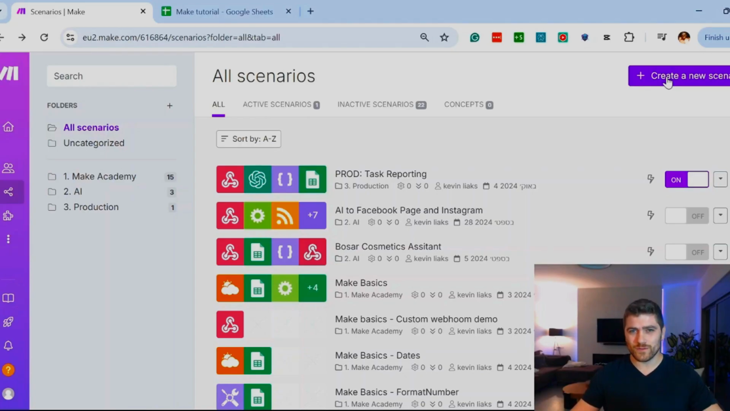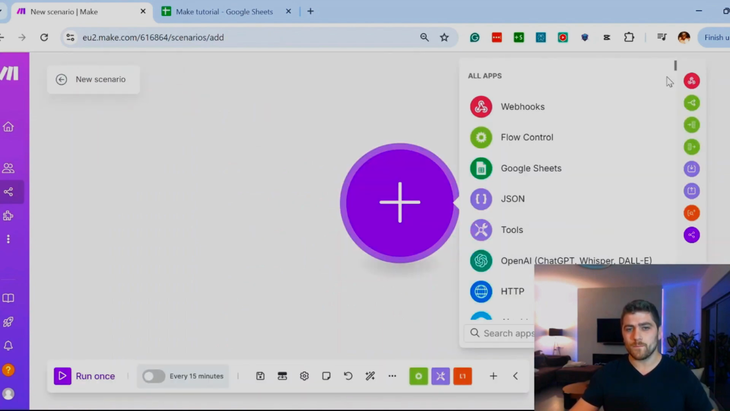To create a new scenario, click the plus button in the Scenarios tab. This opens up the Scenario Builder, a drag and drop interface. Basically, this is Make. This is where you're going to spend 90% of your time. Start by giving your scenario a descriptive name, like turn Google Sheets rows into emails. Naming your scenarios clearly will save you a ton of time when managing multiple workflows.